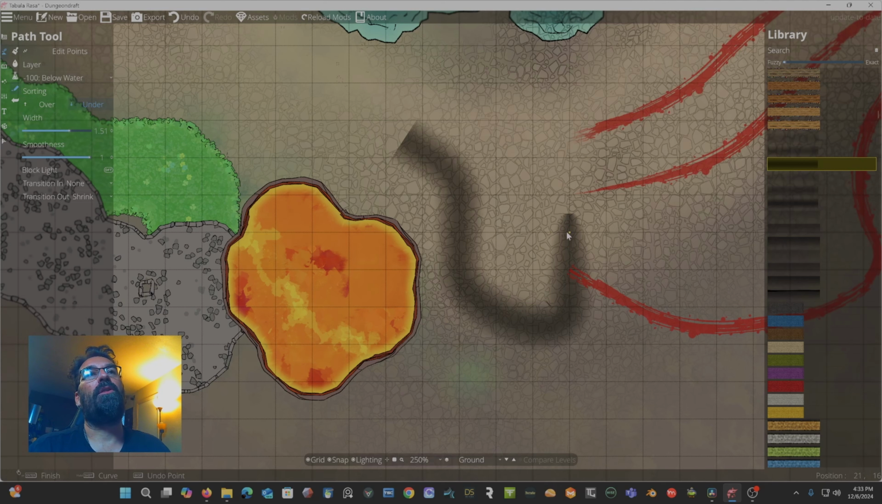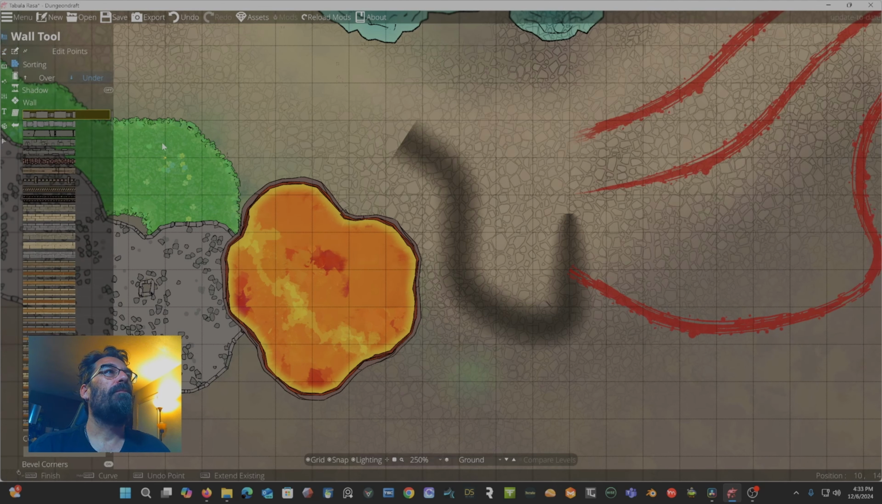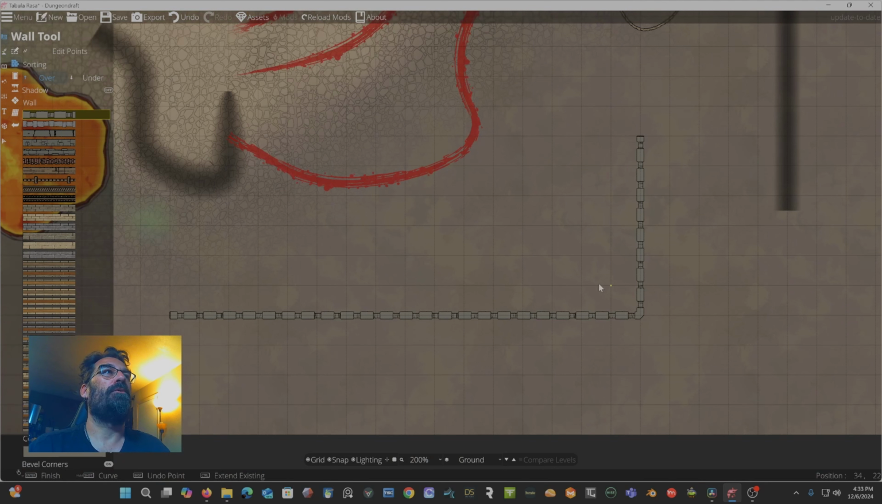I will show you this with the wall tool, because it is the best use case scenario for it. We'll go back to the building tool here, the wall tool here. I'm just going to grab the standard wall, and let's go with over, just in case that will work. And I'm just going to create a wall that goes like this and like this. Okay, so we have a wall. Very boring because there is no shadow.